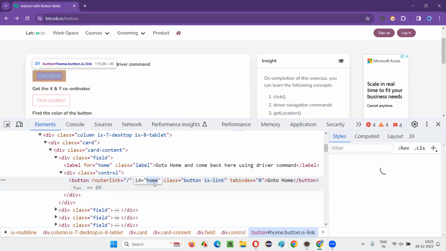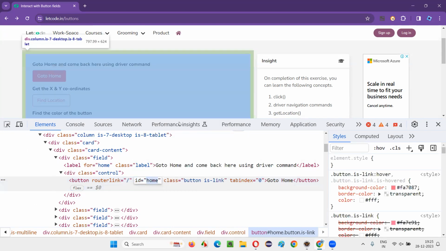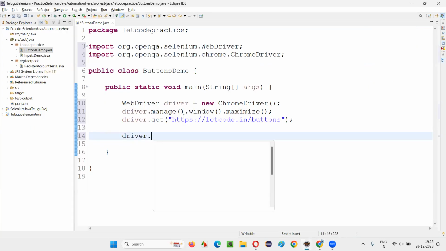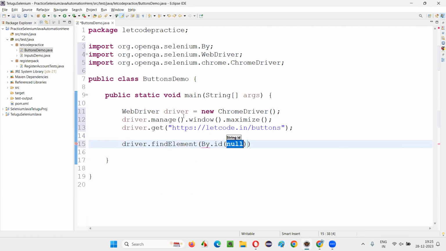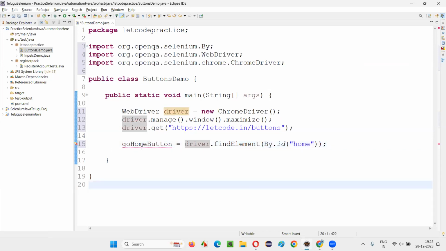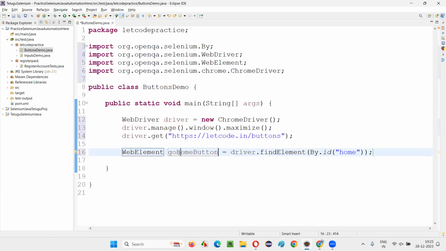As you can see, there is an ID for this button. Copy that. Driver dot findElement by dot ID, and give the ID of the button. This is the go home button, right? So I'll just give the name like go home button, equal to. Now let's create a web element out of it. Hover the mouse on this and say create local variable. WebElement will automatically come, the return type of findElement, declared for this go home button.